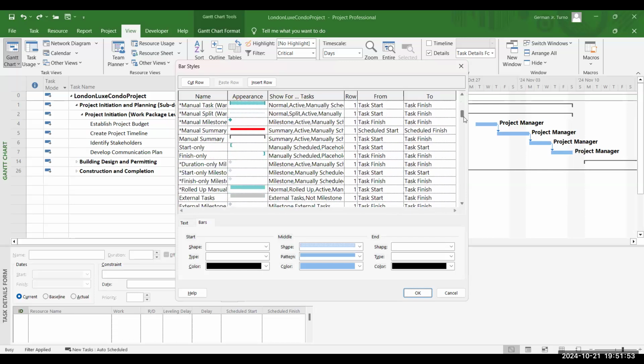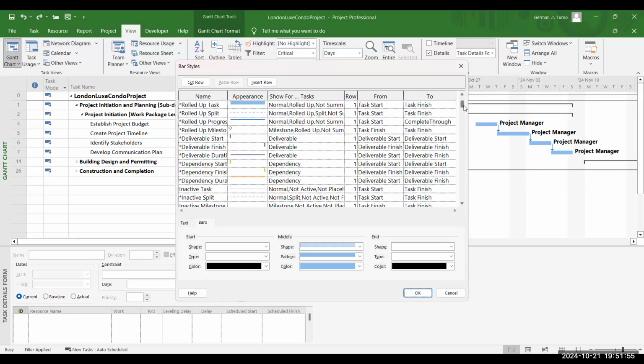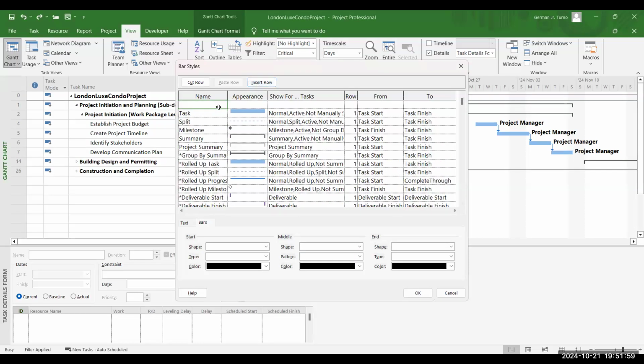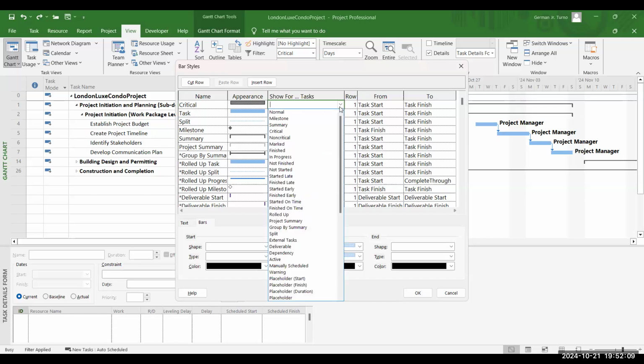The name here, critical, is not appearing here, so I will just insert a new row and type in critical. I will adjust the appearance later on. I will choose from here what type of information has to be in critical. I will just also choose critical.